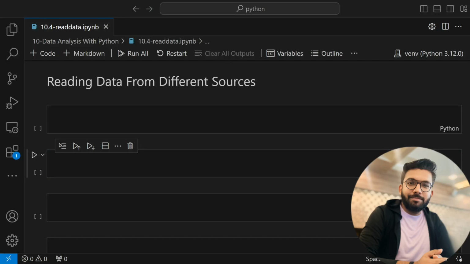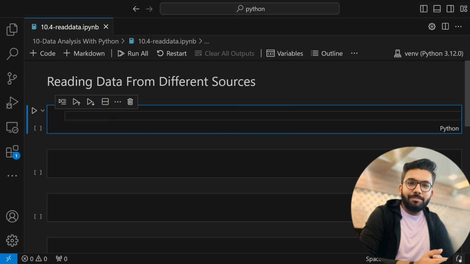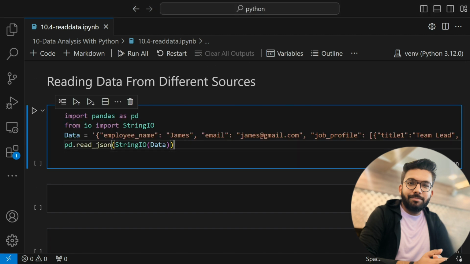Hello guys, so we are going to continue the discussion with respect to pandas, and in this video we are going to see how we can read data from different sources by using some amazing inbuilt functions that are available in pandas.